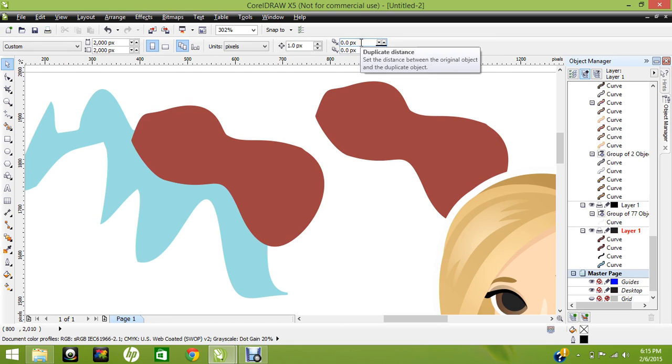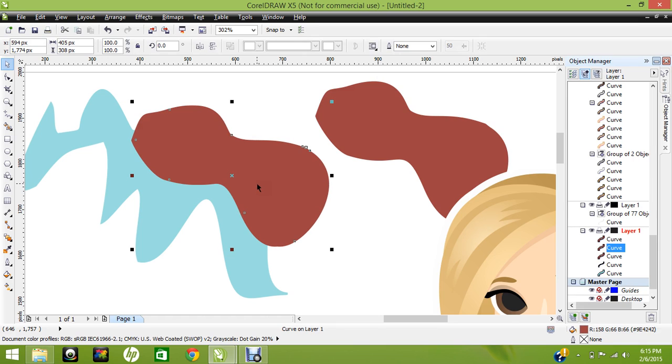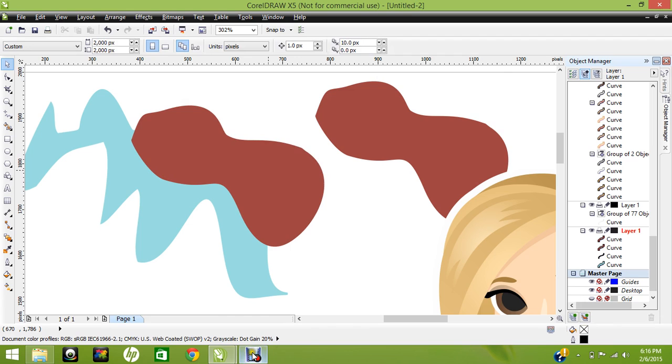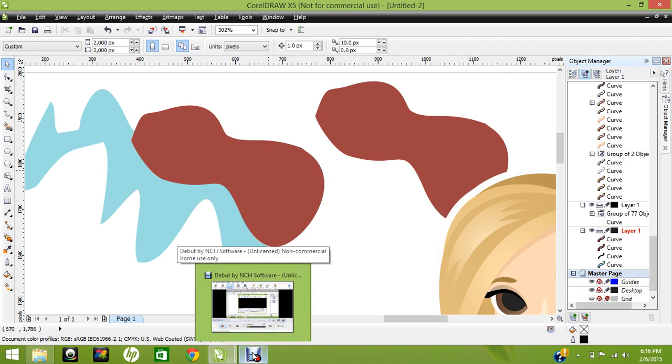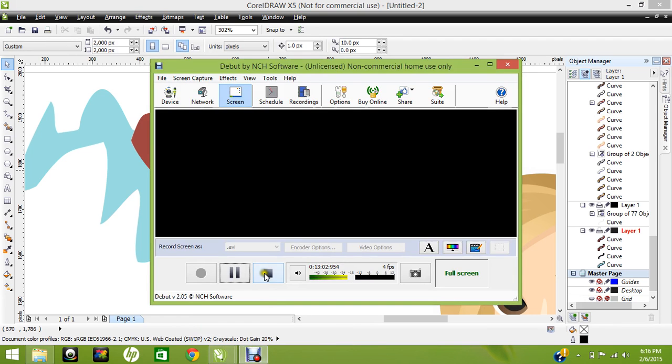My duplicate distance is always at 0. 0 up, 0 down. You can change it. You could say that you want your duplicate distance to be 10 one way, and that would do something like this. It just moved it 10 pixels over, placed the duplicate image 10 pixels over to the right. I personally like my images duplicated right on top of the other, and then if I decide to move them, then that's my option to do so, and it doesn't do it automatically for me.